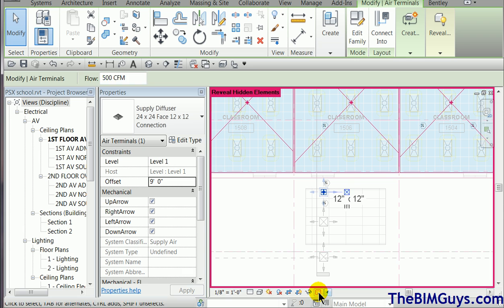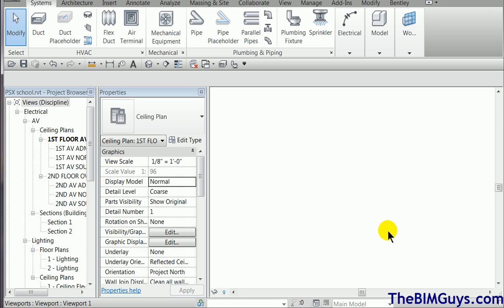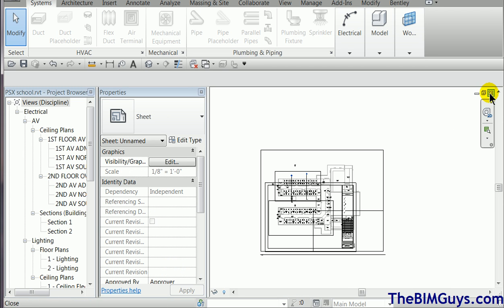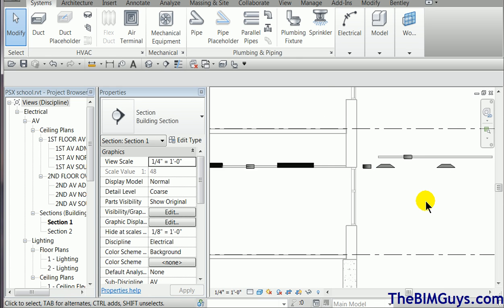Now, it's unhidden in the view. Let's go back and put it back to how it was. And I'm going to go back to the section now. Control-Tab. And let me just actually close that one out. Okay, Control-Tab. And you'll notice these objects are sitting in space.